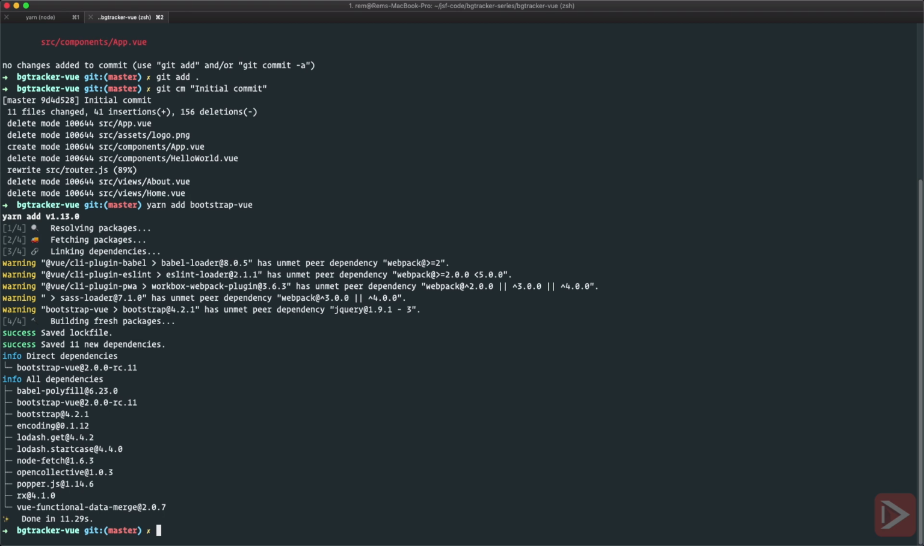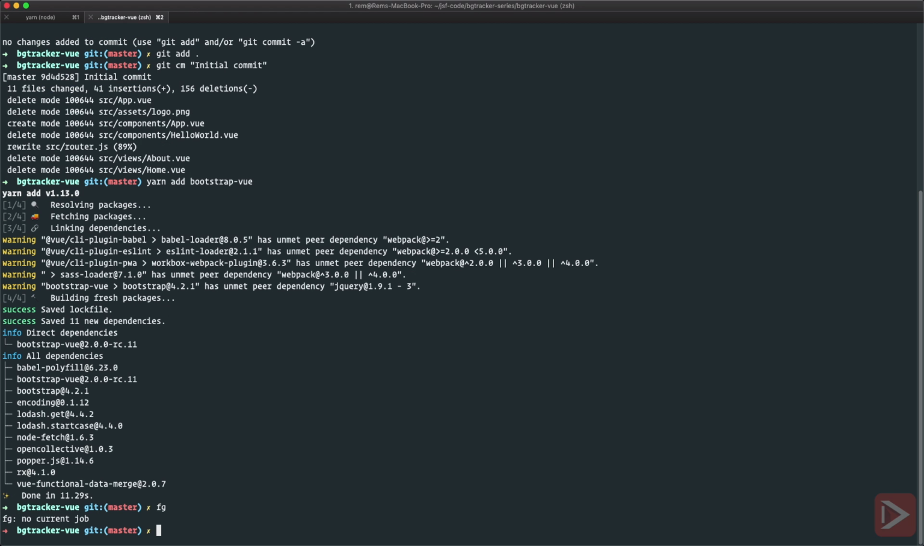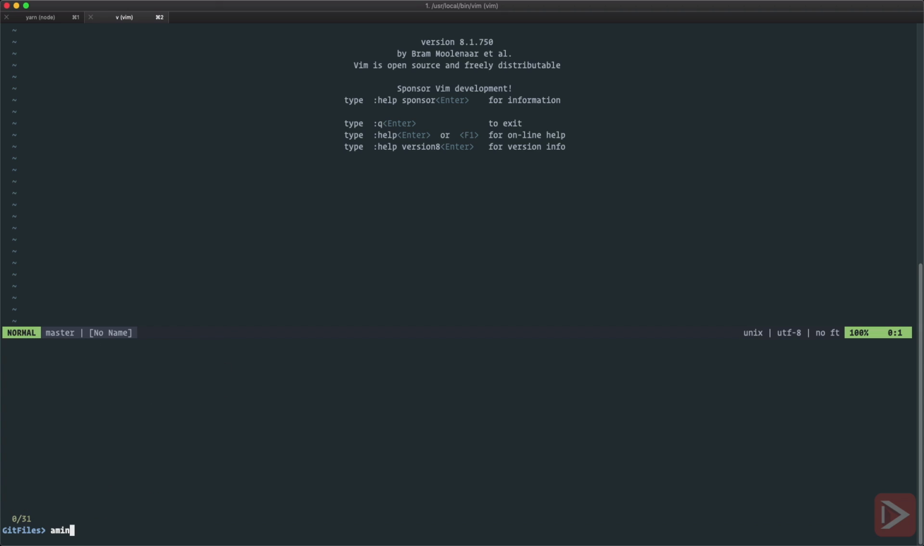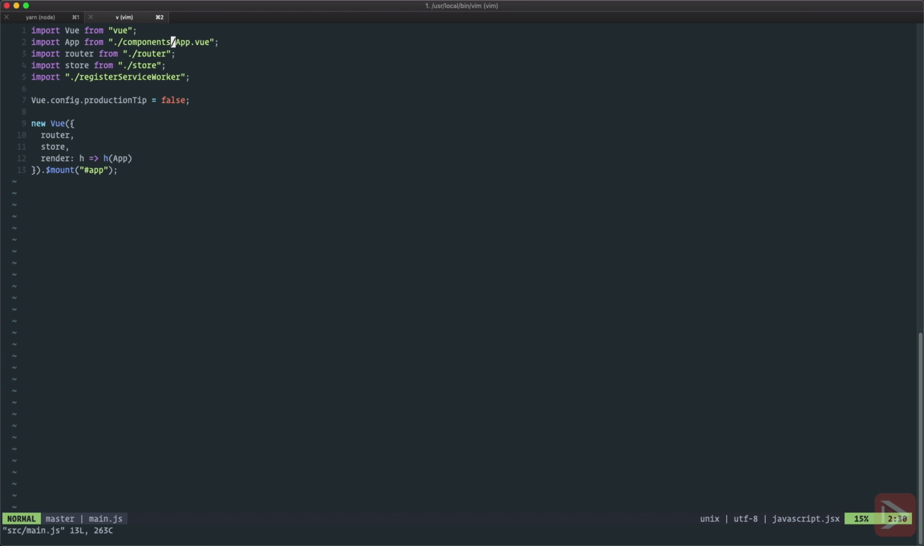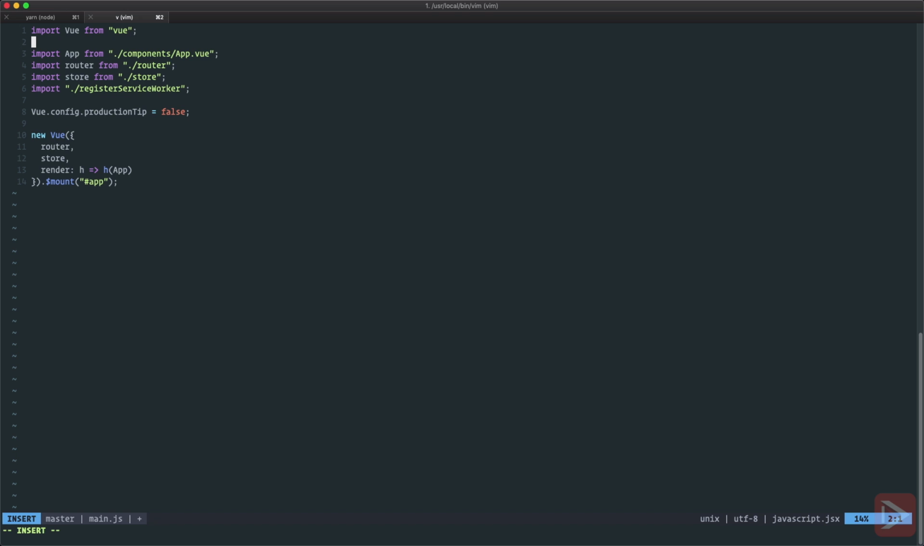So now we need to register Bootstrap components. So let's go back to editor here, and let's go to main file, main.js. Here's where I want to import the Bootstrap. So I will do import BootstrapVue from bootstrap-vue. And now I can register it with Vue.use(BootstrapVue). That's almost everything that we need to do, except that we need to include the CSS file.